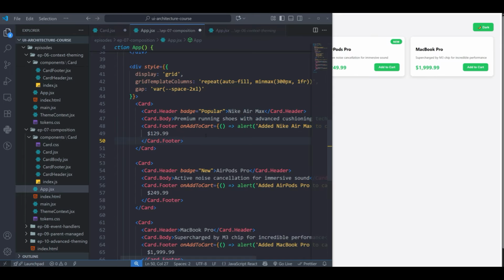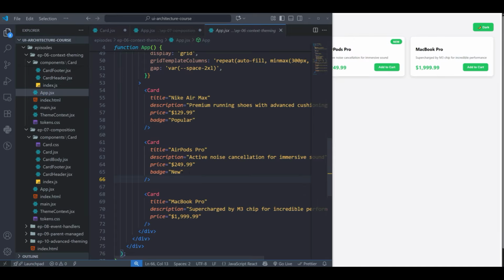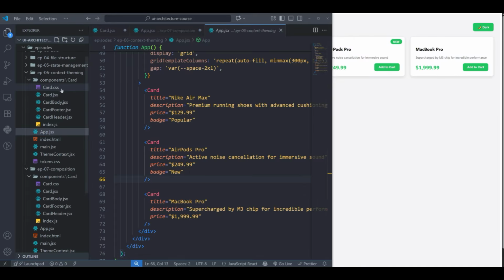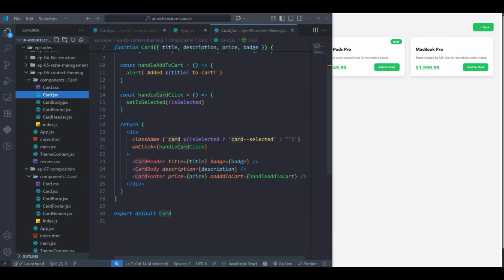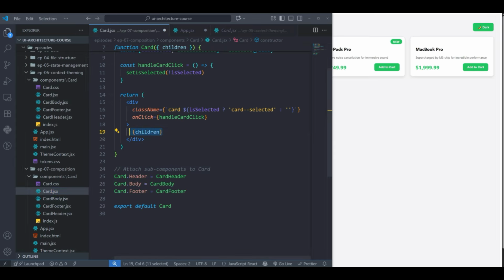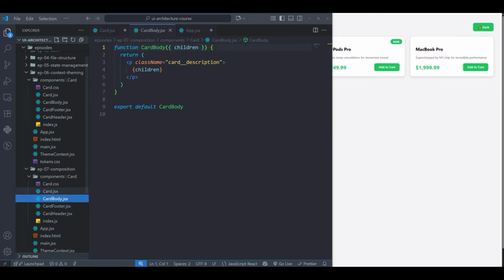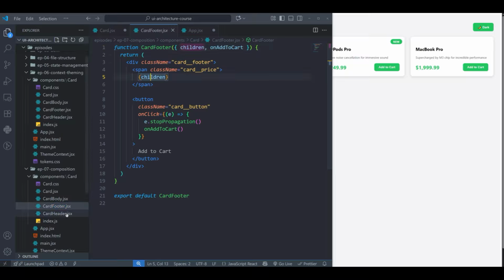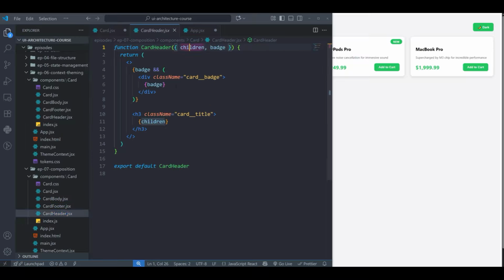And let's go back to the previous implementation. In here, if you check the card, we don't have anything. We just have option to render header, body and footer. But in here, we say children. Whatever inside it, we will render. Now go to the body, it has the children. Go to the footer, it has children. Go to the header, it has children and the page.